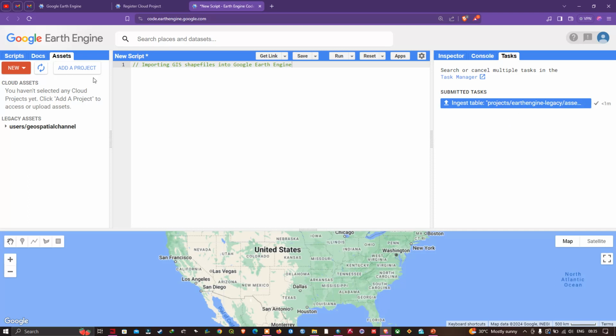We're going to navigate to this option called the asset section here. We're going to refresh it. Here in the legacy assets, you can see there is a user geospatial. We're going to click this arrow here and you can see the result here, study area. So we have uploaded our GIS shapefile into our Google Earth Engine. Now let's import this shapefile into Earth Engine. We're going to click this option called import into a script.